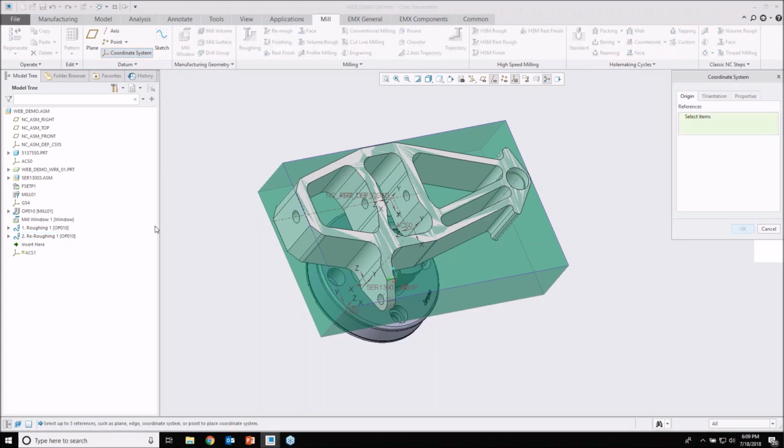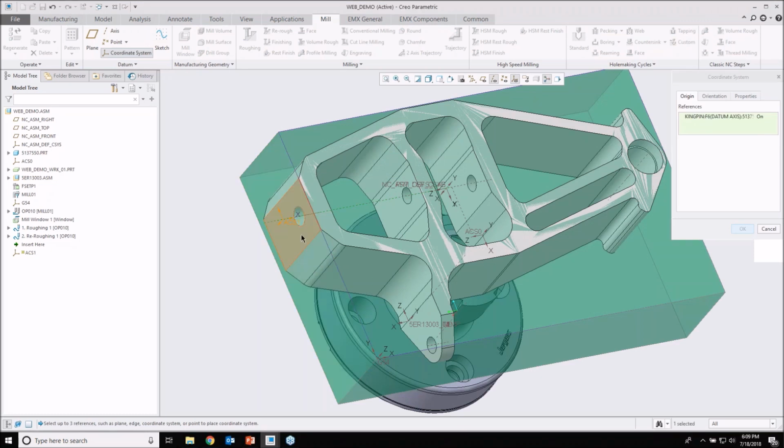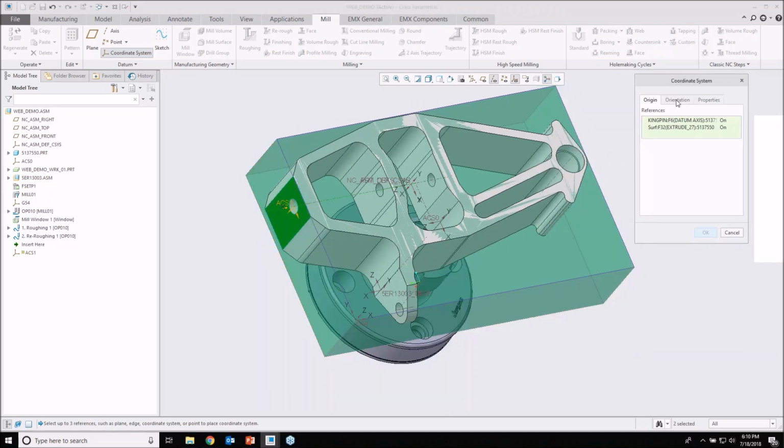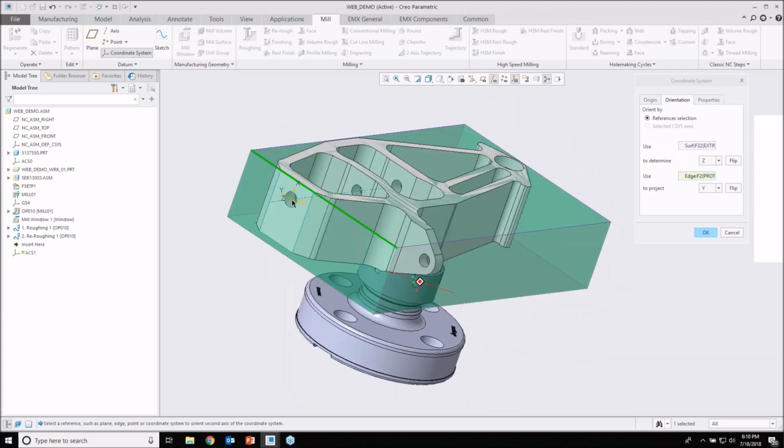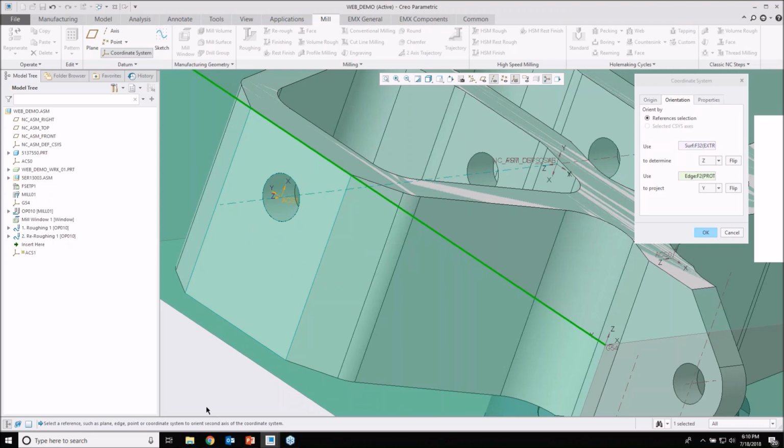So we're going to create a coordinate system. It's going to be on the center of that hole, and it's going to sit on that surface from the part. So again, we need to specify where our X and our Z direction would be. So the surface was our Z, and then we can use this edge over here to determine our Y. So that's going to give us a coordinate system like that. I'm just going to leave my screen so you can see exactly what I've done there. And we can say OK.